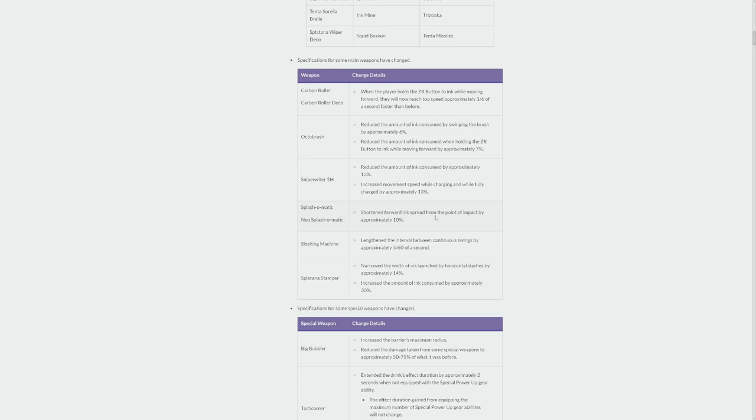Splash and Neo Splash. Shortened forward ink spread from the point of impact by approximately 10%. What does that mean? I think it's referring to ink spread, so I'm thinking it's talking about when the shots land, how far they spread out when they land at the furthest point of their shot. So it's shortened the forward ink spread of that, and it's like pulled back.